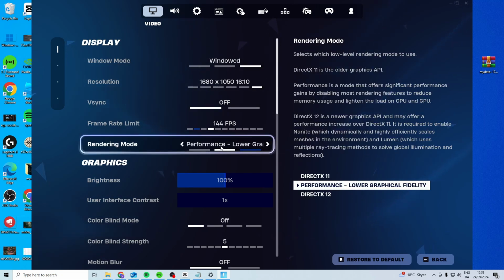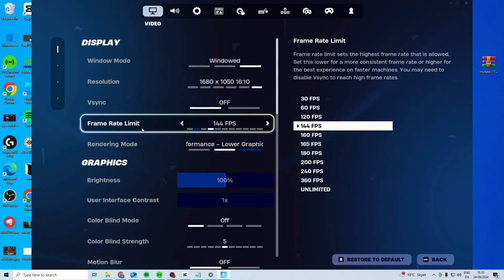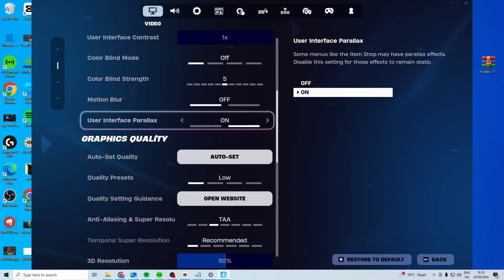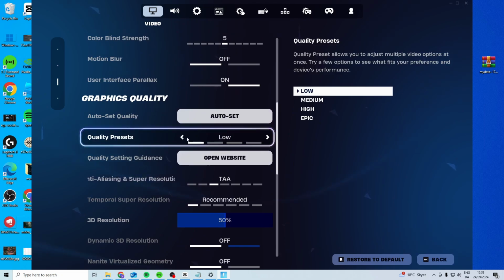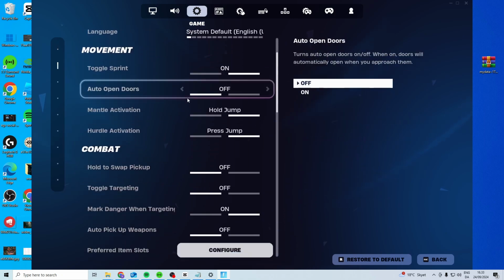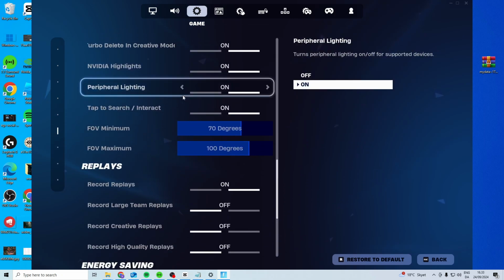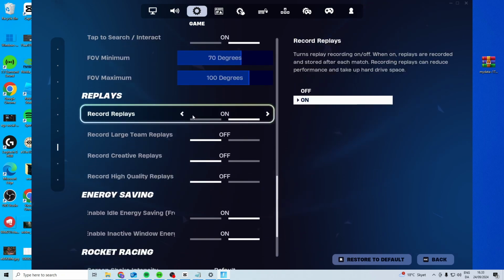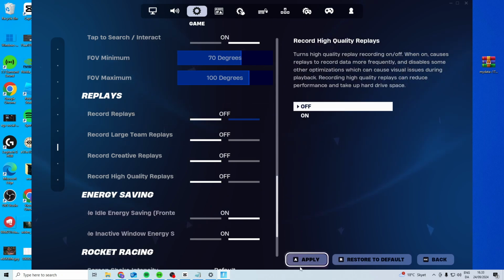Rendering mode, go on performance. Now after this what you want to do is come down here, find quality preset and make sure it's on low. Once you've done that, you can head over here, scroll down until you find the replays and make sure you turn this one off, just like that.